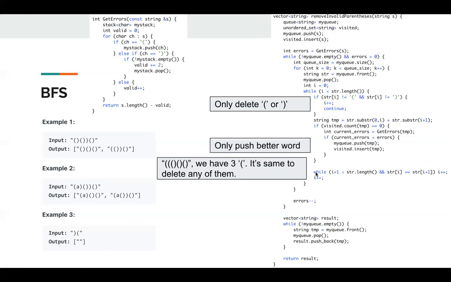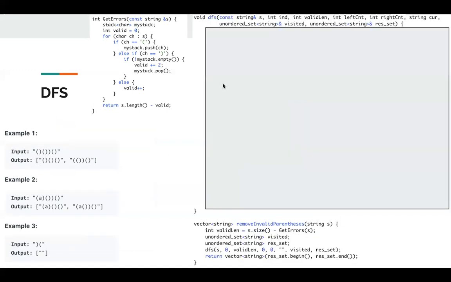And here we have some optimizations. Assuming this is the input, we have 3 open brackets here. So it seems the same to delete any of them. So at first i is 0, we try to remove the first open bracket. Then we can just skip the next 2 brackets. So i++, here we run it twice. And here i++, so i will become 3 next time. It's a little optimization. Okay, that's it, the BFS solution. Okay, next, let's try to use DFS.